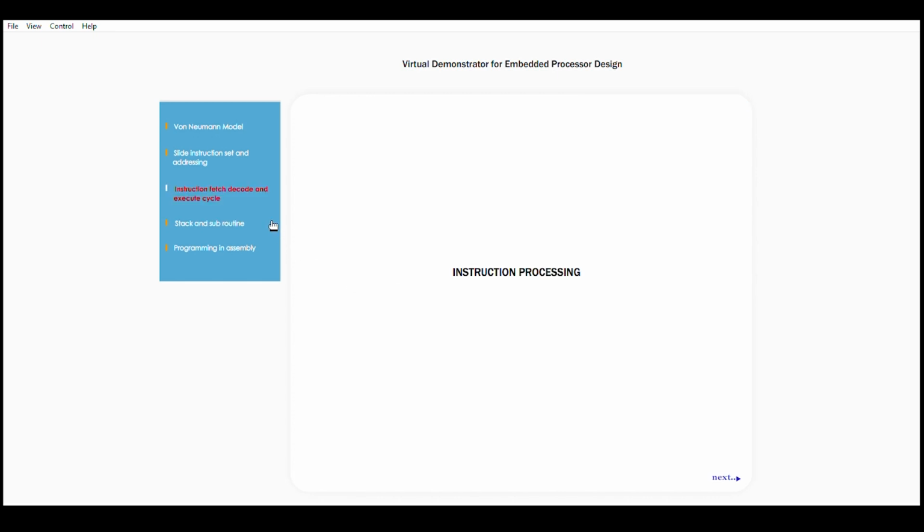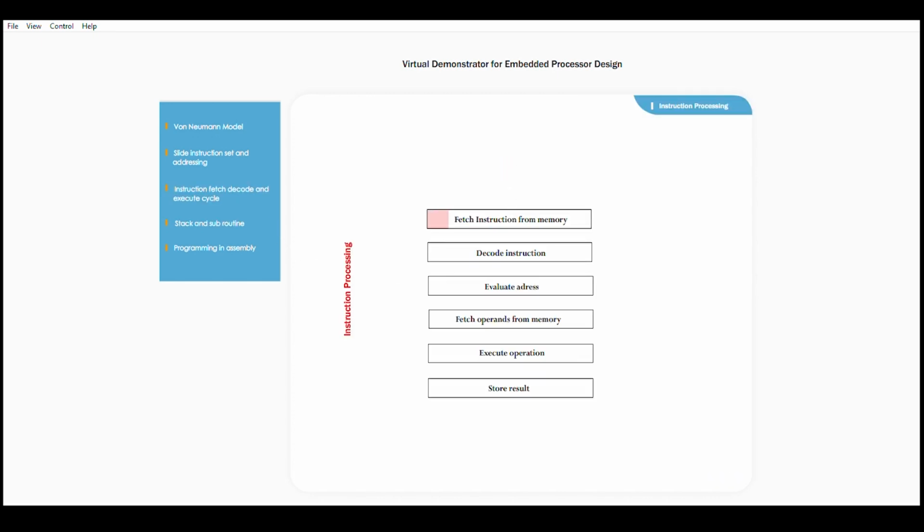The module number 3 is instruction processing. This shows animation of fetch, decode, and execute cycle. First, the instruction is fetched from the memory, decode the instruction, and evaluate the effective address where the instruction has to be stored, fetch the operand from the memory, execute the operation, and store the result.